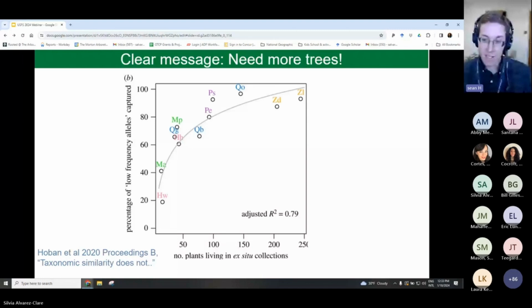Shown here is the number of plants in those gardens and the amount of genetic diversity conserved. And what you can see is that as we get more plants conserved ex situ, we get more genetic diversity conserved.